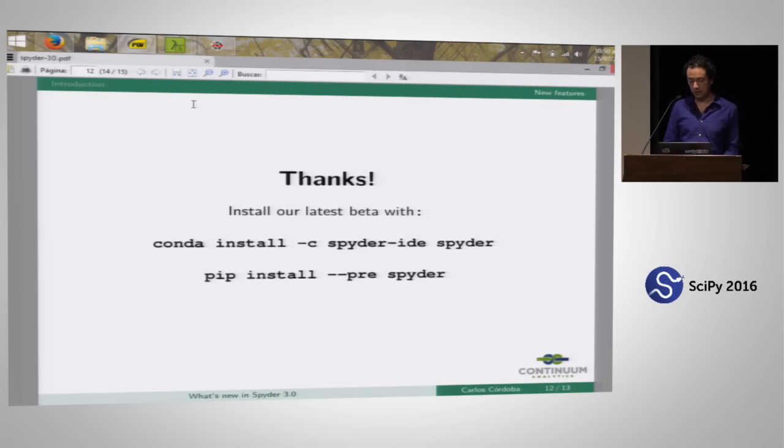And well, that's all. Thank you very much for your attendance. You can install this new Spyder version by using conda install -c spyder Spyder, which is our Anaconda channel, or also by using pip install --pre spyder, because this is a pre-release version. Thank you very much.